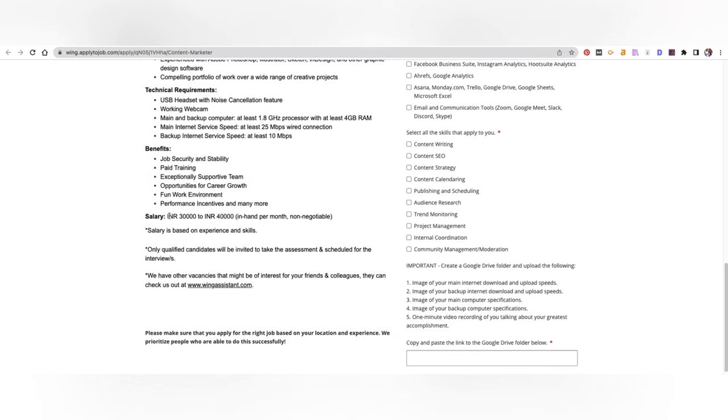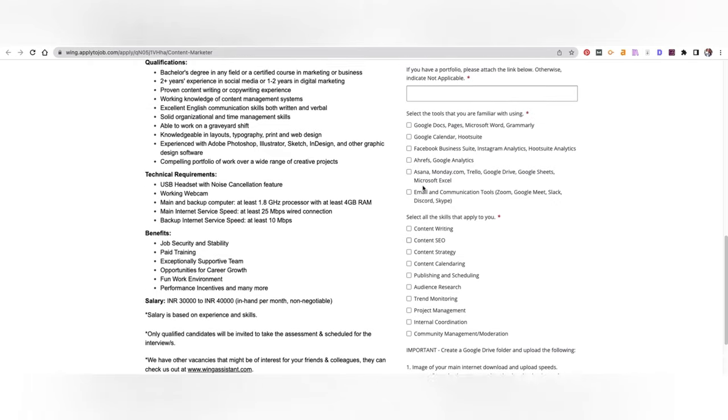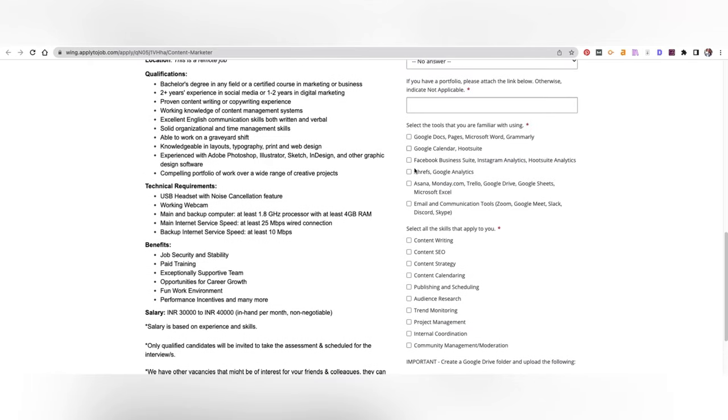You can expect to earn 30,000 to 40,000 rupees in hand per month, non-negotiable. Again, the more skills that you have and the more tools that you know, you can ask for the higher end of this salary band.